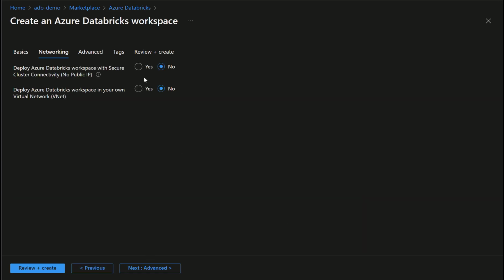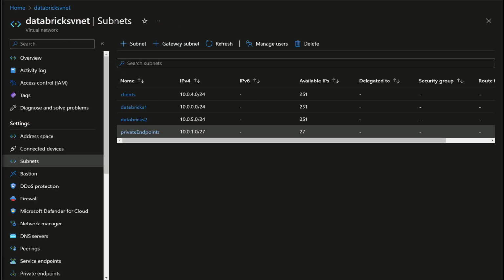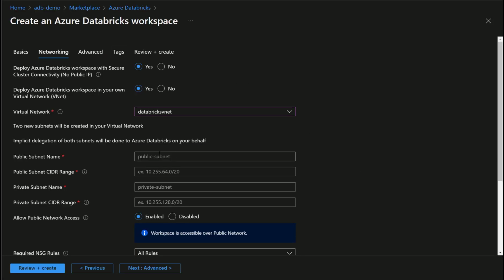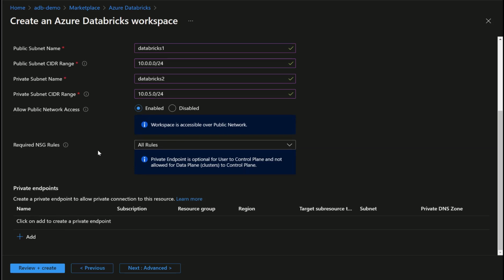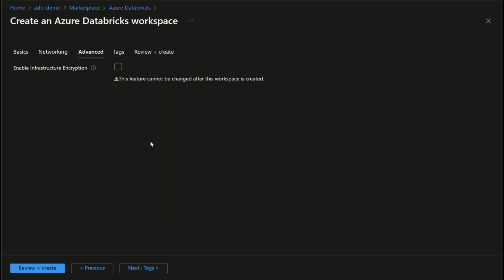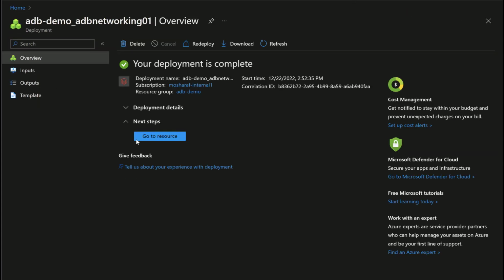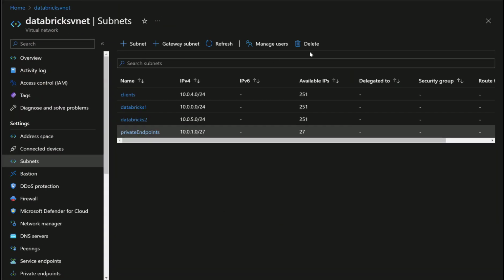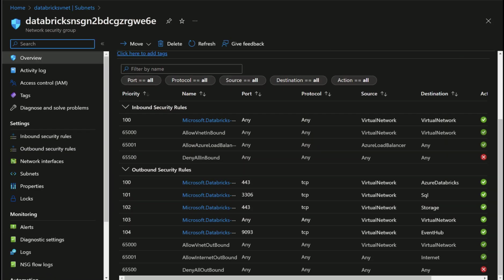In this workspace, I'll choose to have no public IPs. I'm going to choose my own VNet, filling in the information of the subnets. And then I'm going to choose to have all the NSG rules required for Databricks. This is the difference between the previous one and the new one. Executing, and what I will do after is go to the network, the subnets.